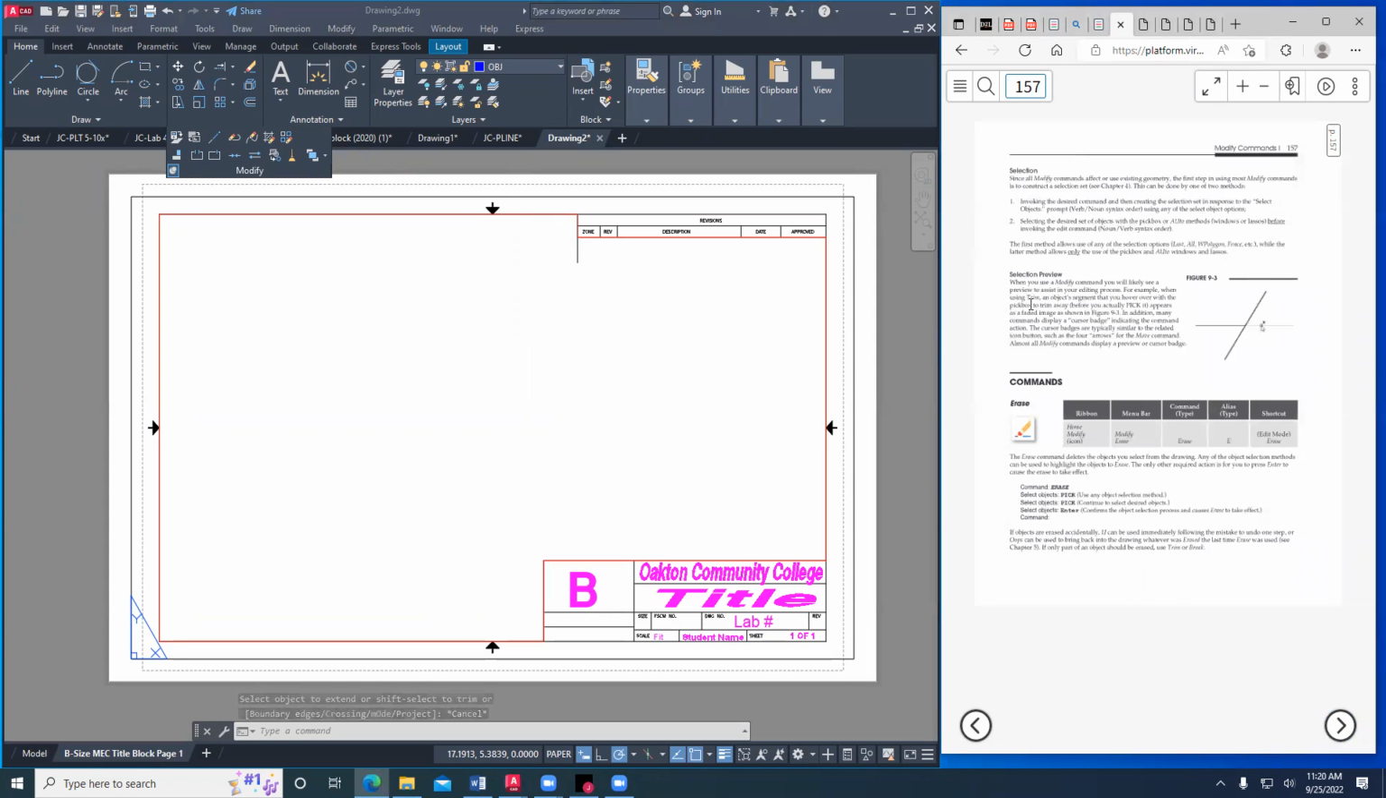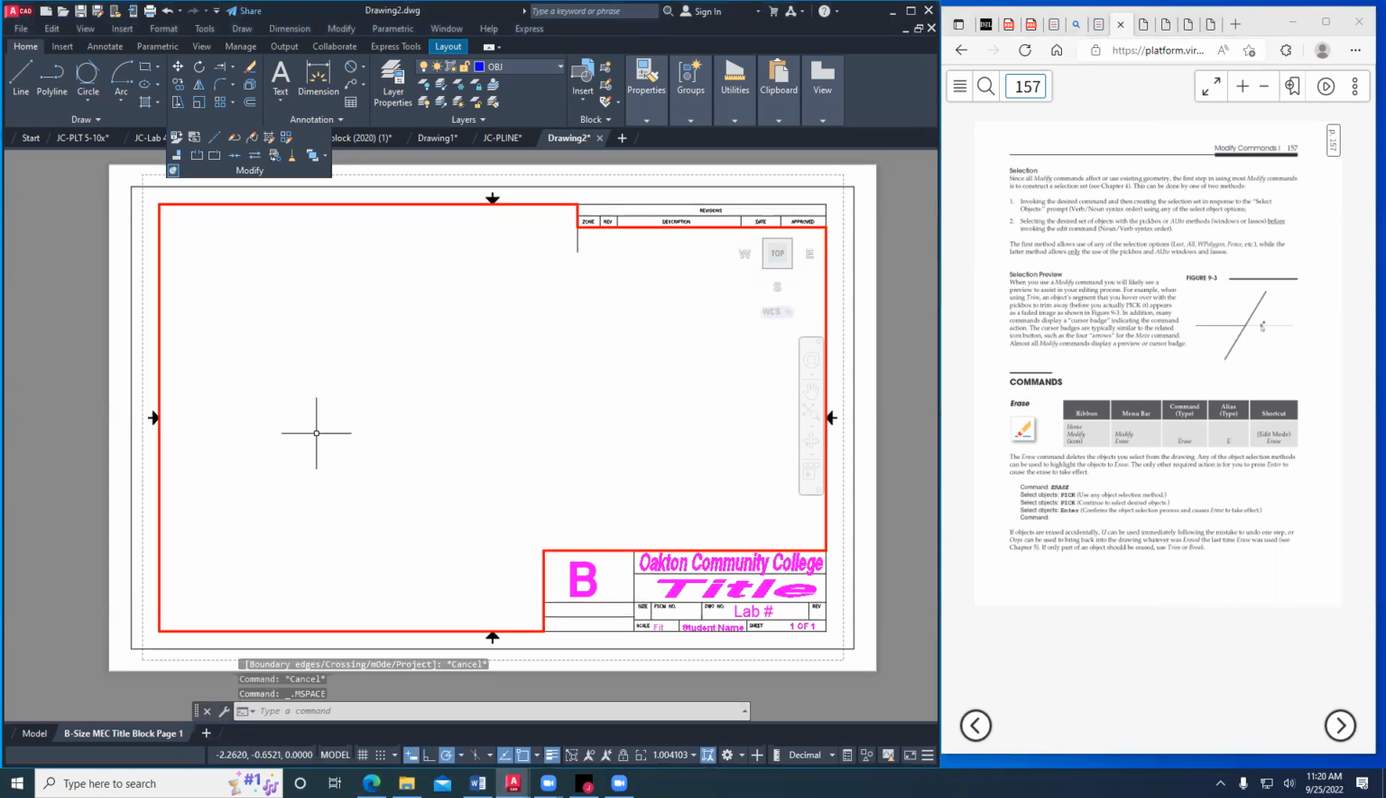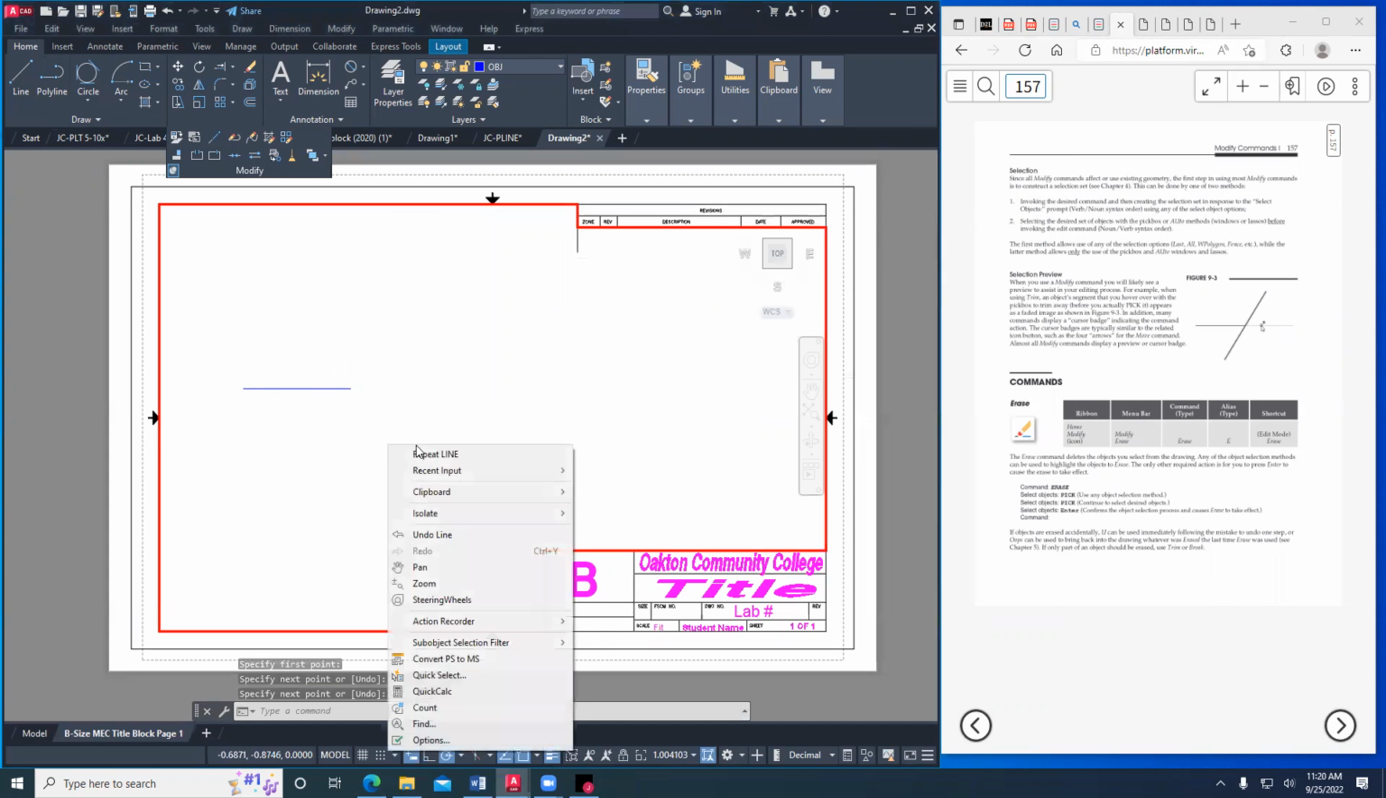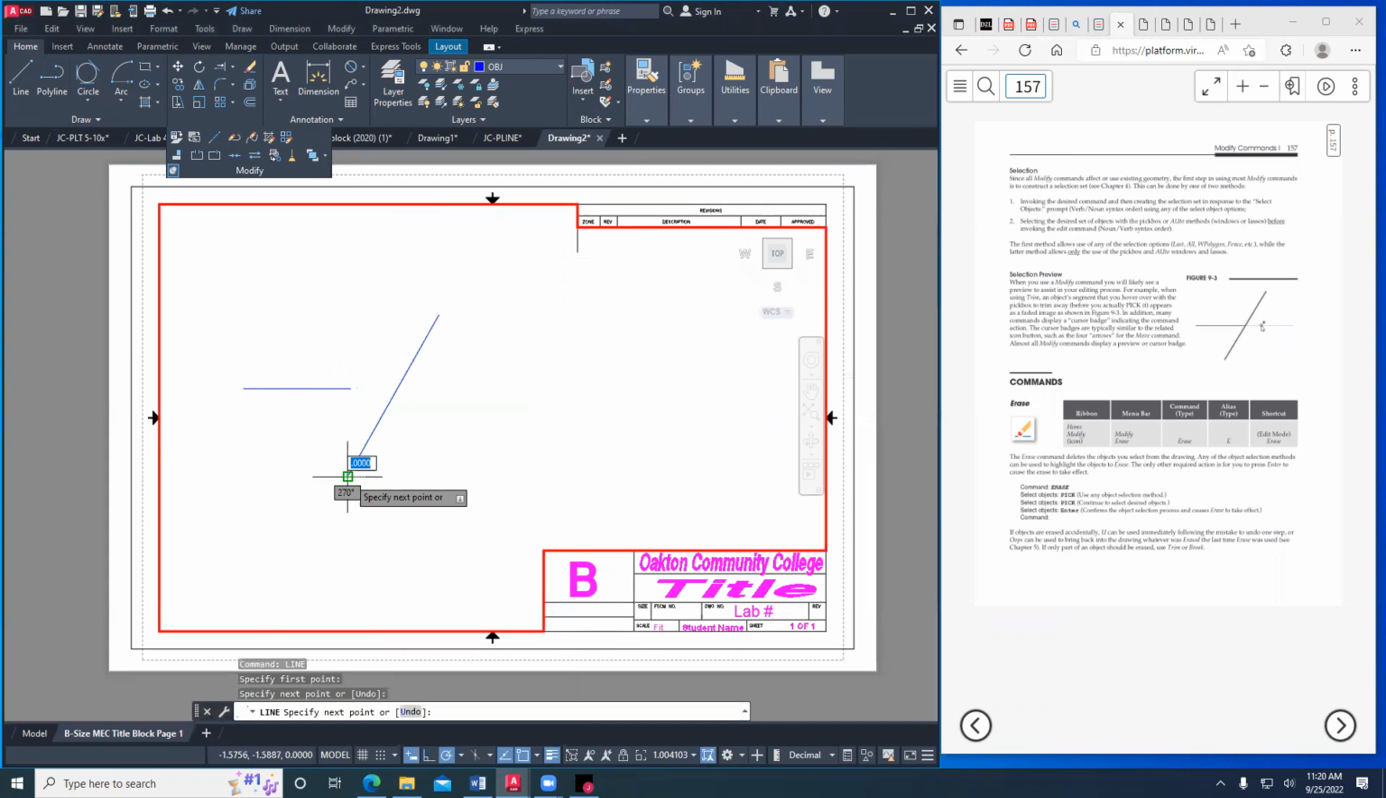So for a modify command to work properly, you have to have geometry because you have to have something to modify. So we go through the draw commands first, and then we can go through the modify. So for example, to be able to trim a line, and I'll just do this including viewport, I'll have a line like this, and then I'll have another line like that.